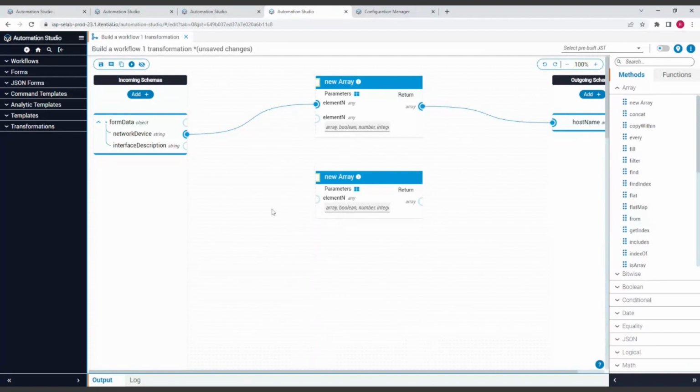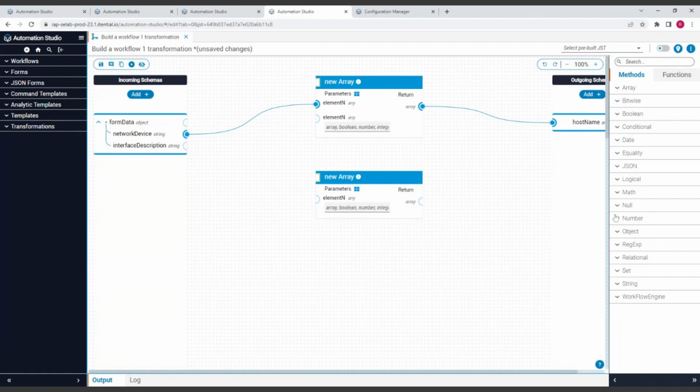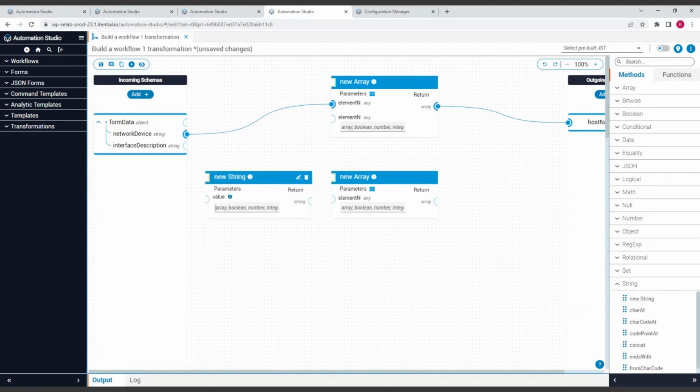So the first thing I need to do, the first element in the array should be interface loopback 301. And I'm going to statically make that the only thing that can be set here. So I'm going to create a new string, and I can drop it right here, and I can put interface loopback 301, and then map it into the array as the first element of the array. So that completes the first element array.